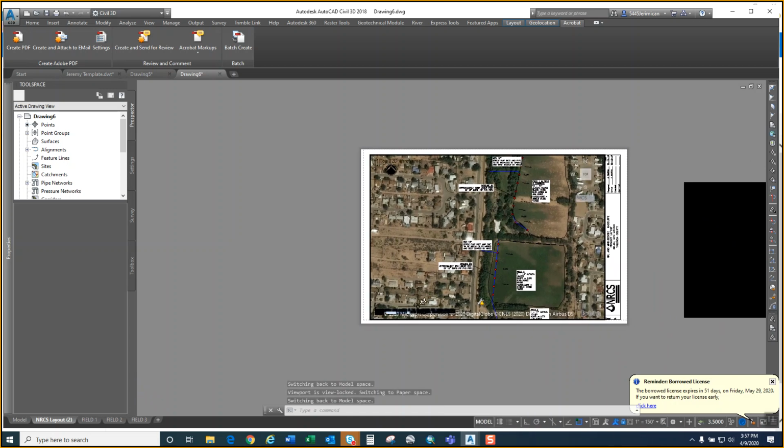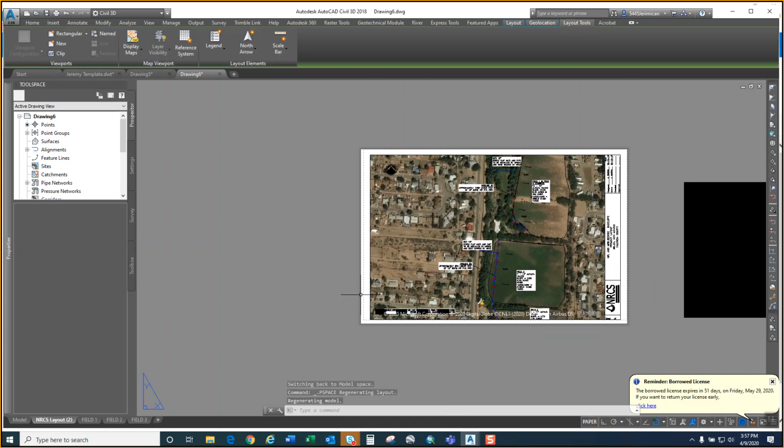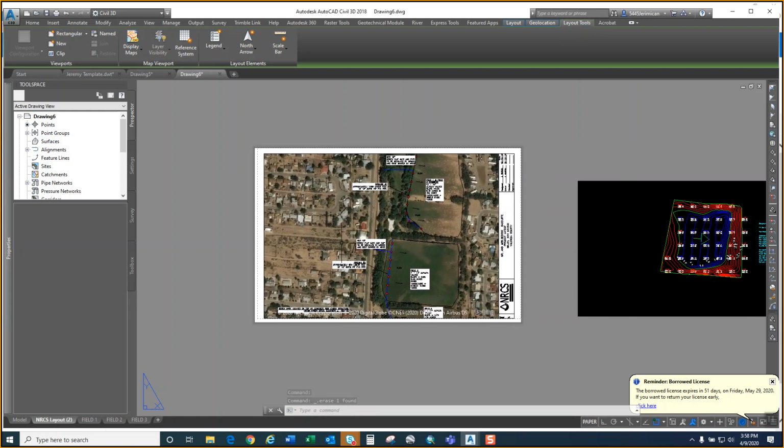So I double clicked out of the viewport. Now I'm in paper space. I'm going to delete the scale bar, and I'm going to delete this north arrow. And now I have a new design, and I need to design the new layout for the new design.